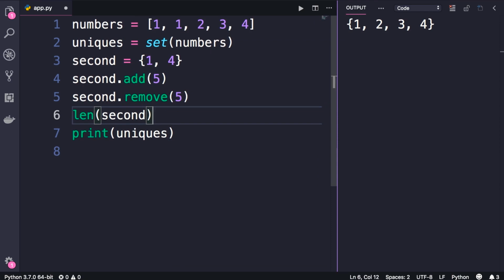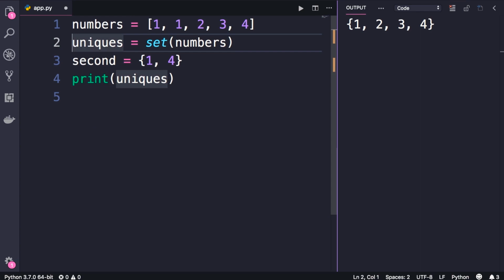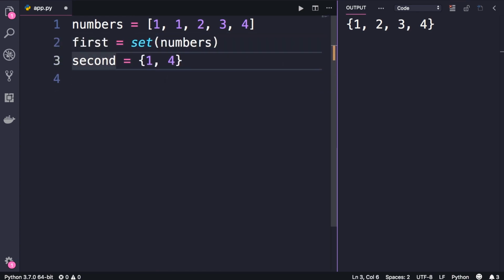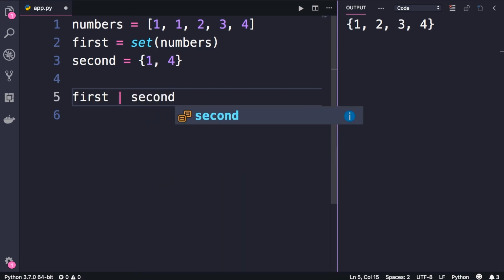But where sets shine is in the powerful mathematical operations that they support. Let me show you. So I'm going to delete these 3 lines. These are pretty basic. And rename uniques to first. So we have 2 sets, first and second. Now, we can get a union of 2 sets using the vertical bar. So this expression will return a new set that includes all the items that are either in the first or in the second set. Let me show you.